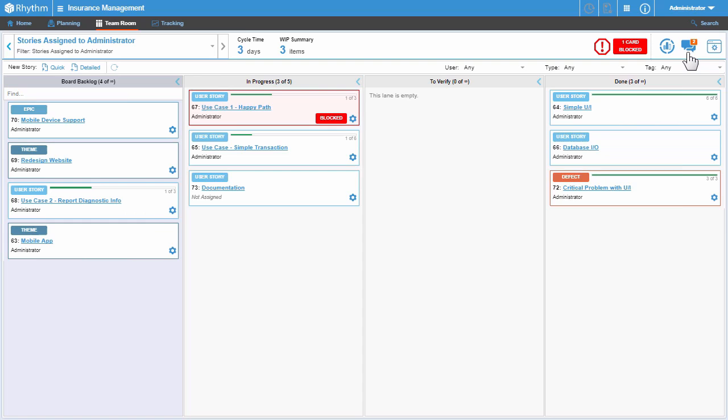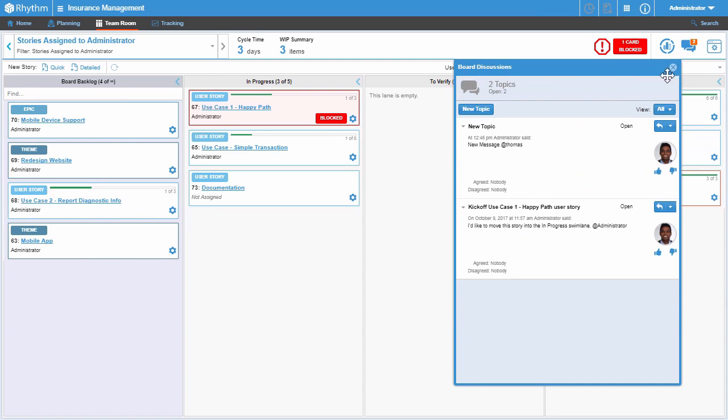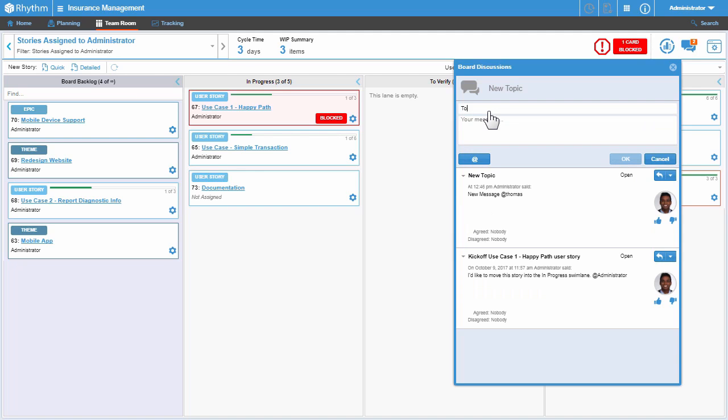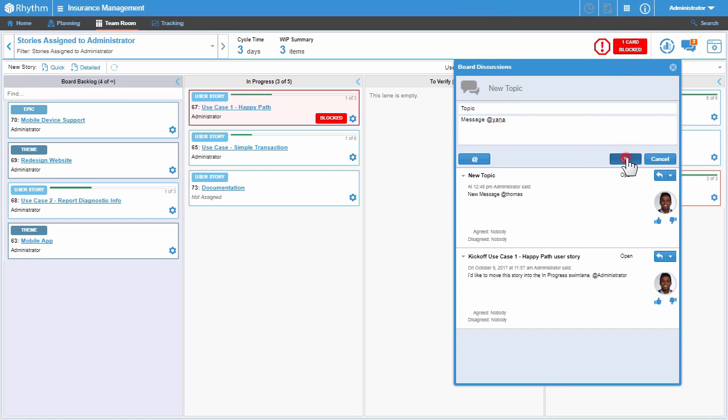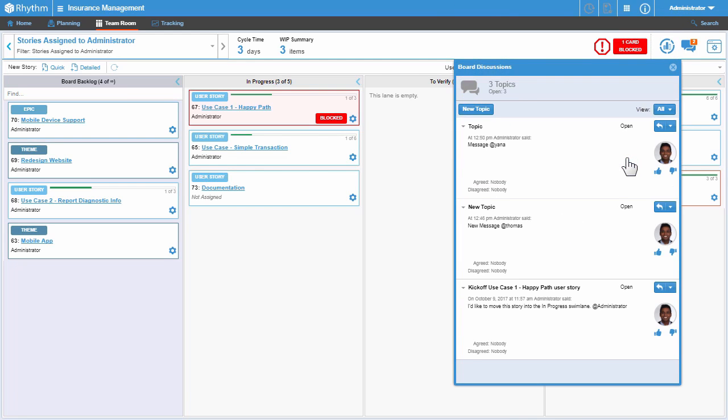The next item in the board is the Board Discussions button. Here you can see any discussions that have been started, and you can start your own discussion. To start a discussion, click the New Topic button, give your message a title and body, and select who you would like to be the recipient of the message. When you are ready, press the OK button to send the message. Each message can be replied to, given a thumbs up or a thumbs down, which is agree or disagree, and the message can be either accepted or rejected.